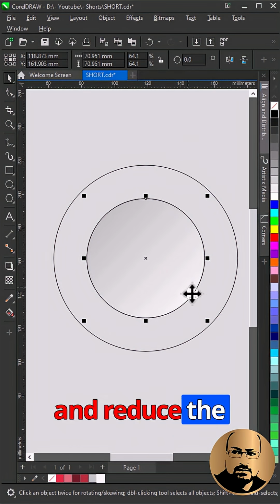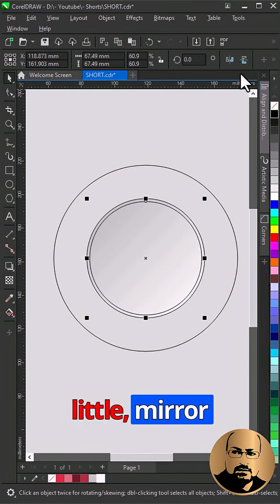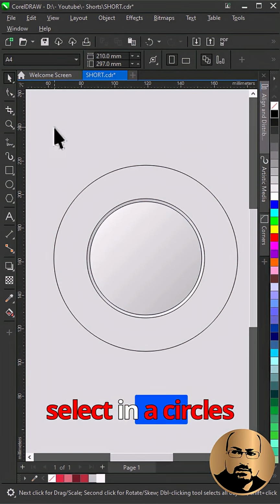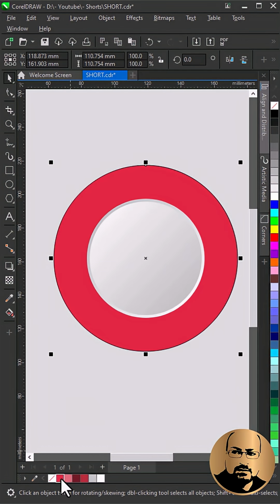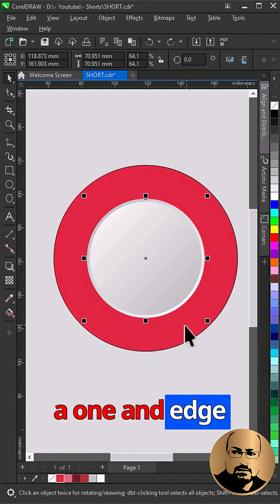Make a copy and reduce the size a little. Mirror horizontally and vertically, select inner circles and remove outline. Select main circle and fill with color. Select inner one and add shadow.